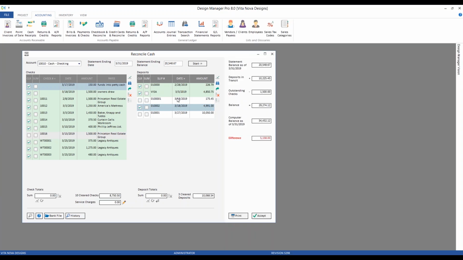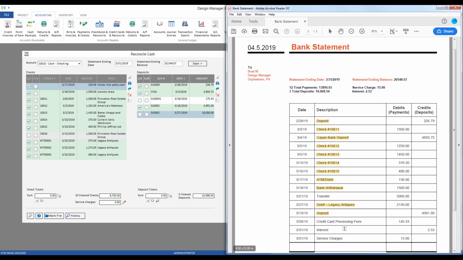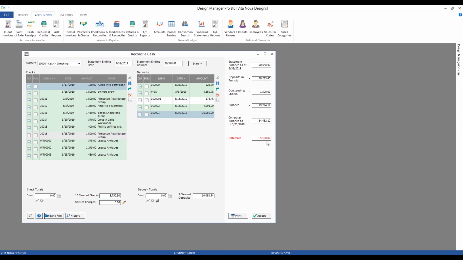Okay, what's left on our deposits? We just have a large deposit at the end of the month that just simply hasn't cleared the bank yet, so that's quite okay. And we can watch our difference is getting much closer as we're reducing our outstanding checks and deposits in transit. A good time to review another feature.